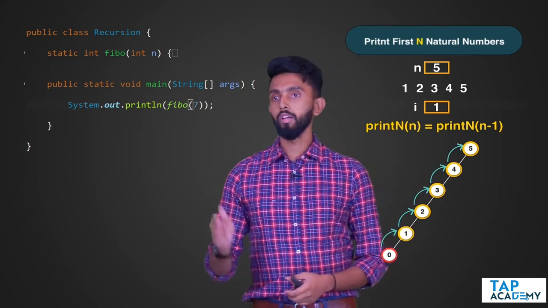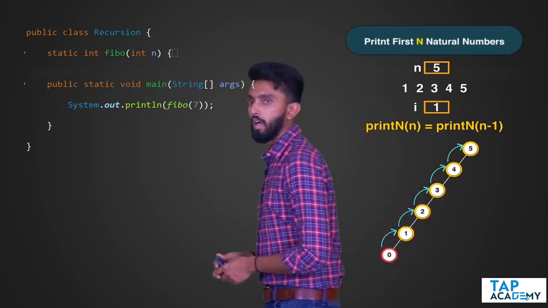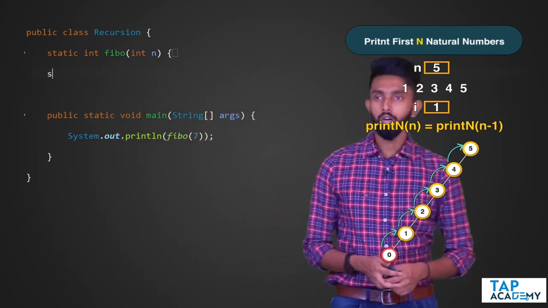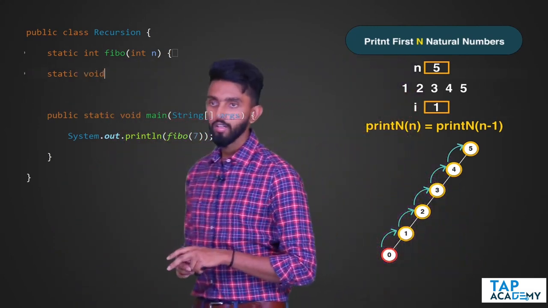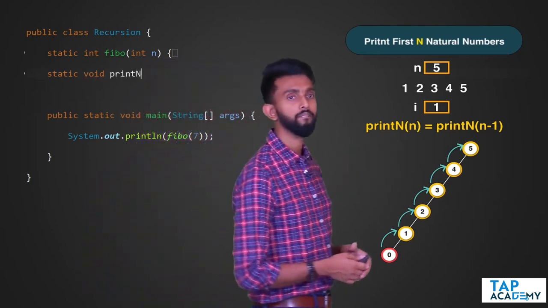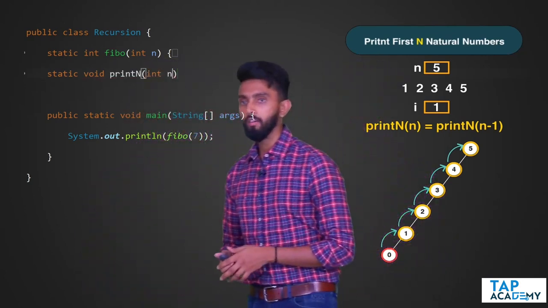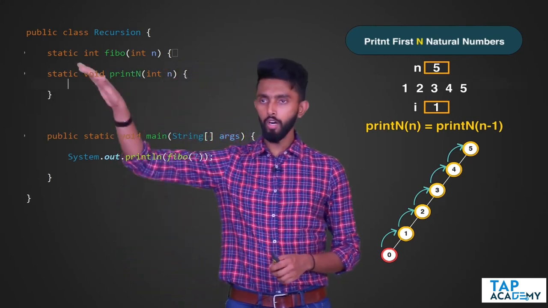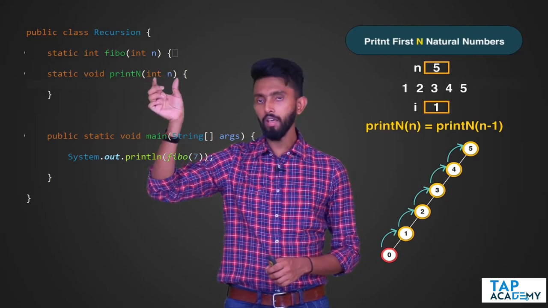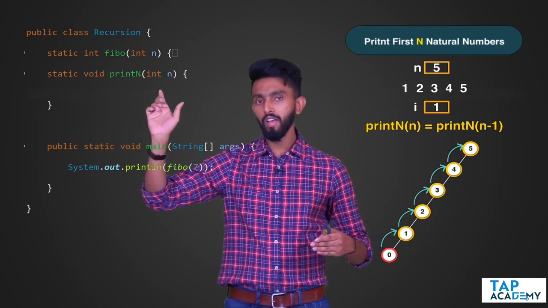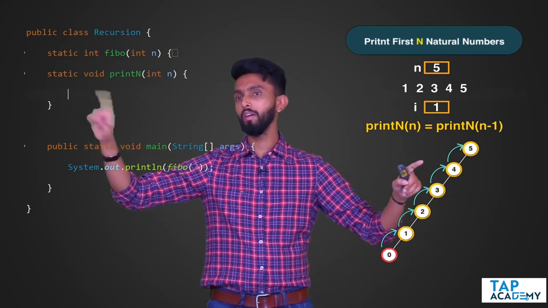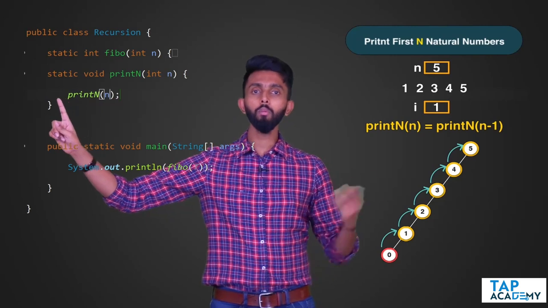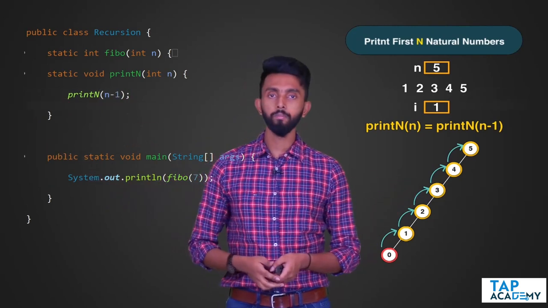I'll go below that and create one more function. I'll call it static void, because we are printing, not returning anything, printn, and I will pass int n. Now inside that, very simple. First of all, forget about the base condition. Before printing n, you first want to find n minus 1. So I will call printn of n minus 1. And why, sir, are you not telling return? Because I don't want to return anything, I am printing it.